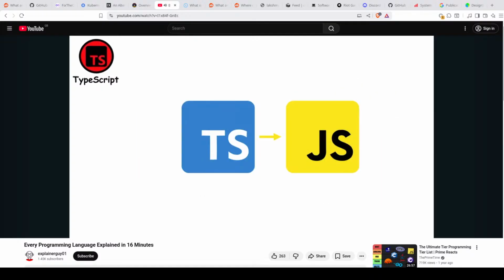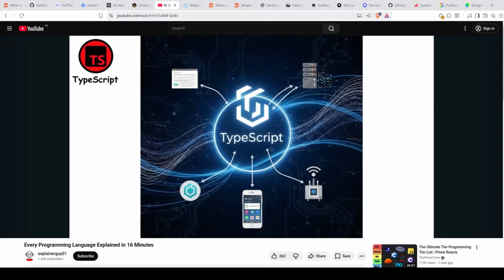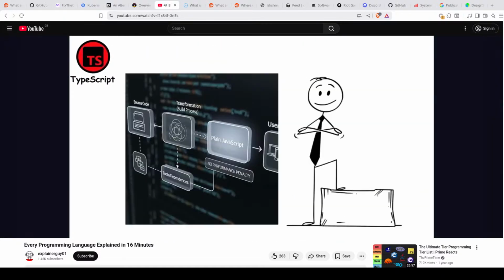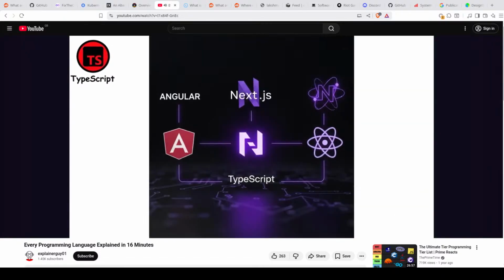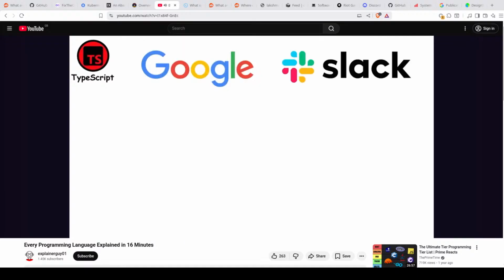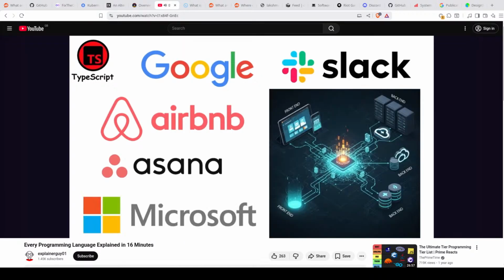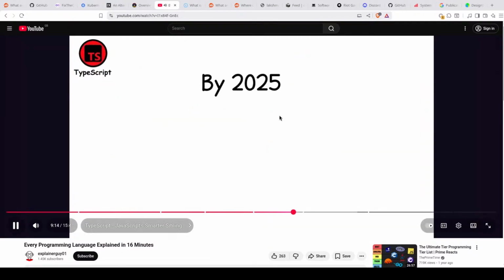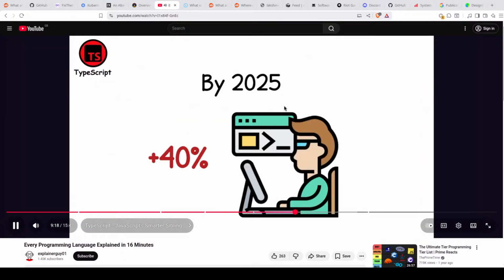TypeScript compiles down to regular JavaScript, which means it runs anywhere JavaScript runs, browsers, servers, mobile apps, and even IoT devices. There's no performance penalty because what ships to the user is still plain JavaScript. The impact was huge. Frameworks like Angular, Next.js, and React all added first-class TypeScript support. Google, Slack, Airbnb, Asana, and Microsoft now use it across their front-end and back-end systems. It's become the default for any serious web project. By 2025, surveys show that over 40% of professional web developers use TypeScript in production.